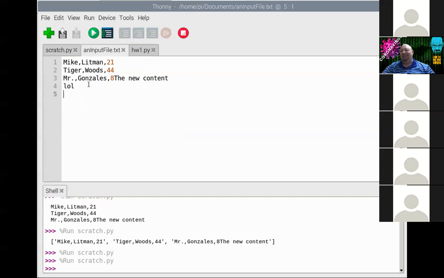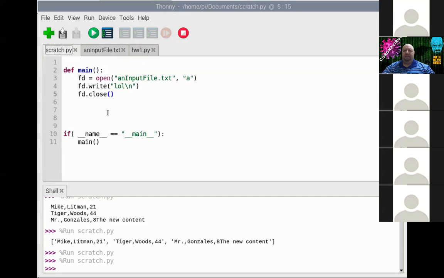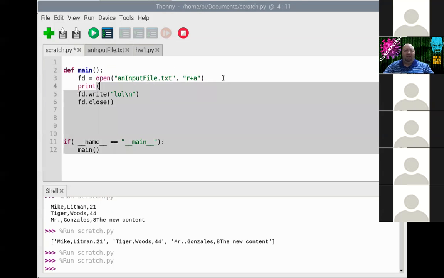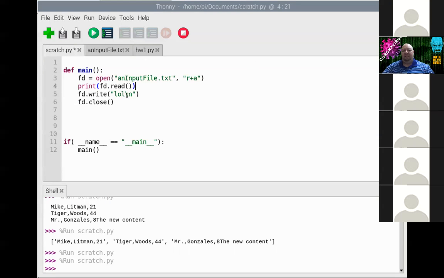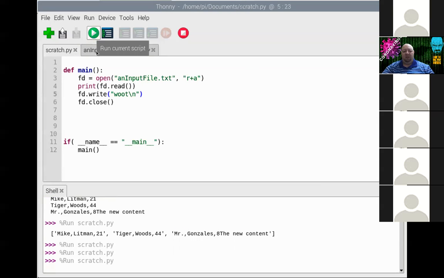So now instead of overwriting the whole file, I just add it on to the end of the file. Does that make sense? And we can open it up for read and append. And I can go ahead and say print fd.read. That'll give me the contents. Then I'll write out a woot to the end of it and then close it.